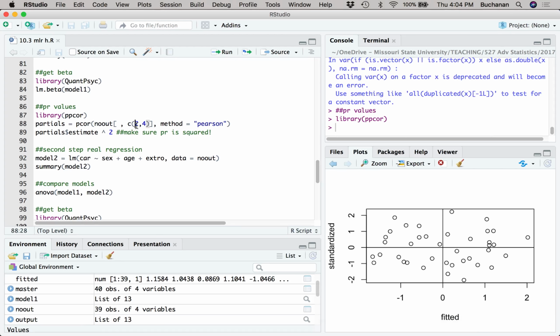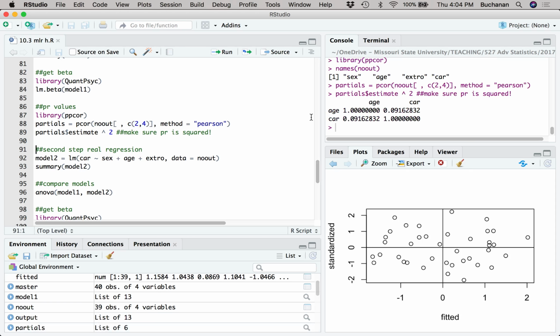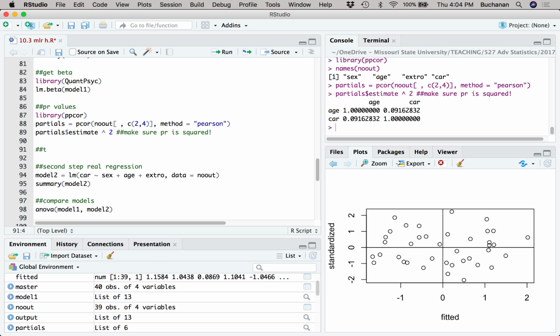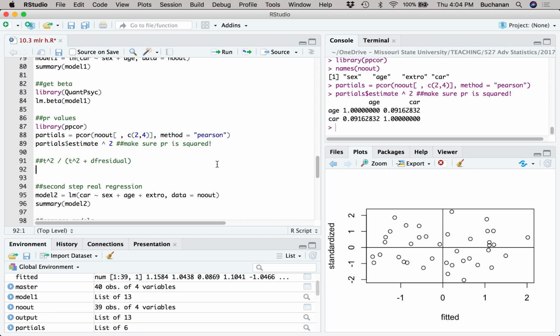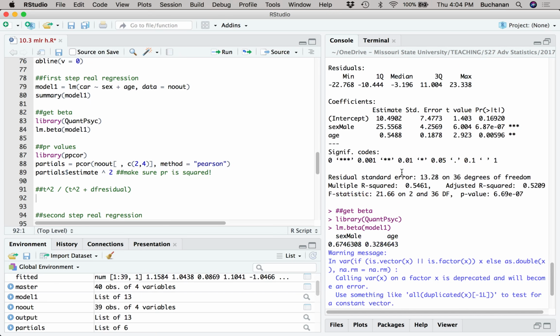I'm going to calculate my partials, but I'm excluding 2 and 4. Remember, you can type in names to figure out which ones to exclude. So, what? Oh, no, I'm not excluding. I'm sorry, I'm including 2 and 4. So, age and car. And then I'm squaring that. But that's not as helpful, maybe, as another formula that you can use, which is t squared divided by t squared plus df residual. So I could calculate these better by using the actual t values from the model. ppcor is just a little easier if you have a lot of these.